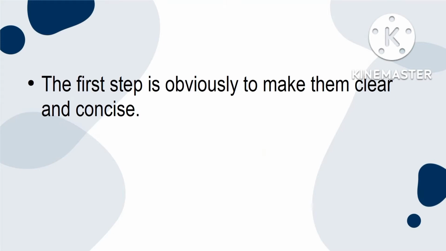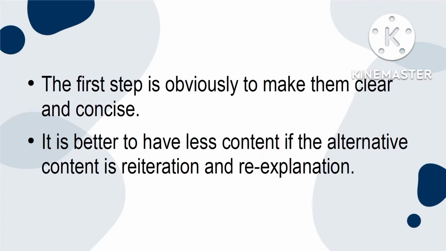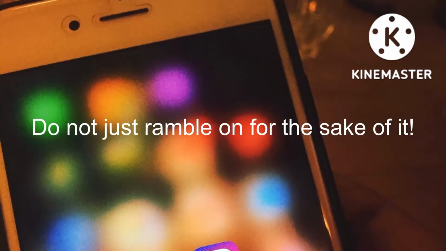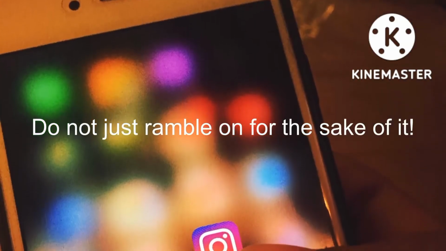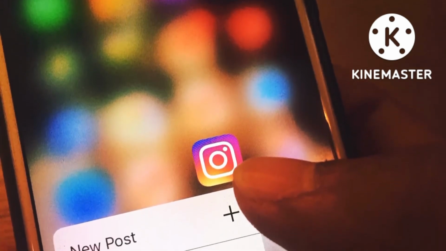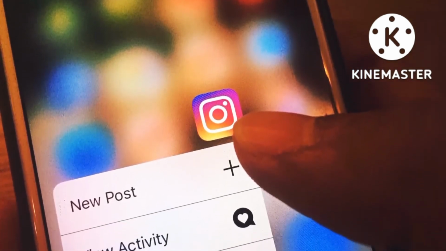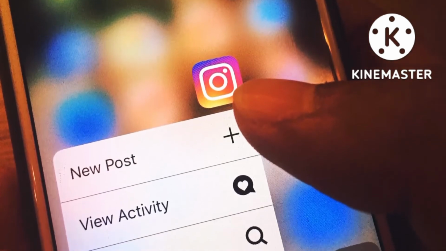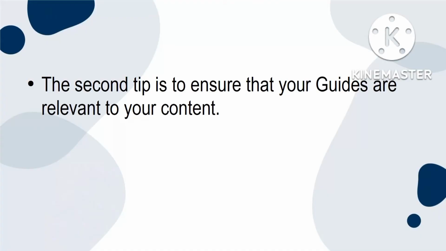The first step is obviously to make them clear and concise. It is better to have less content if the alternative is reiteration and re-explanation. Do not just ramble on for the sake of it. Have a relevant title, succinct headings, and appropriate descriptions, as well as making sure you're not cluttering it up by having too many posts.